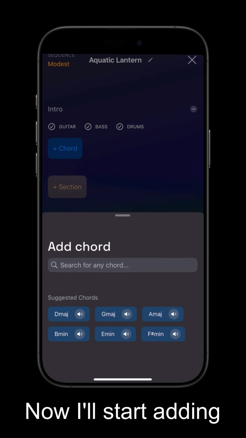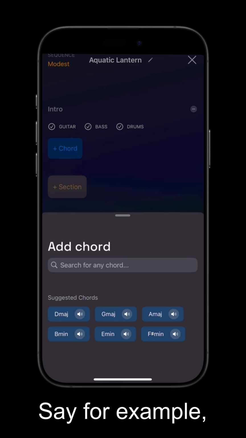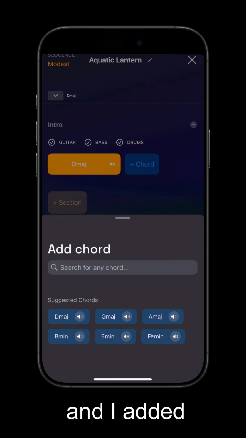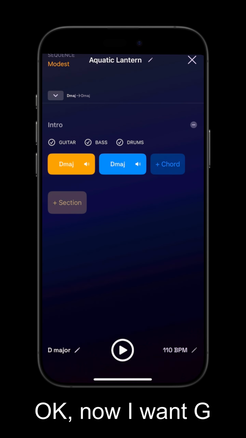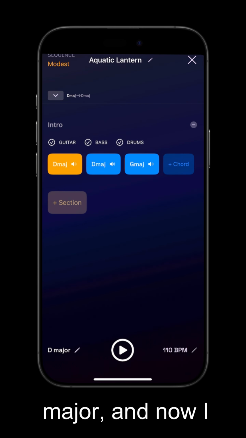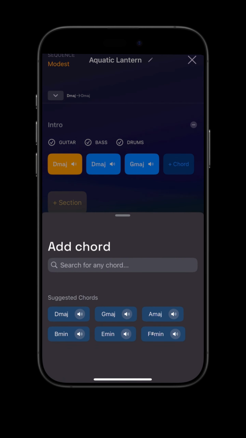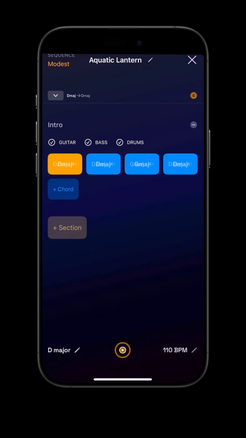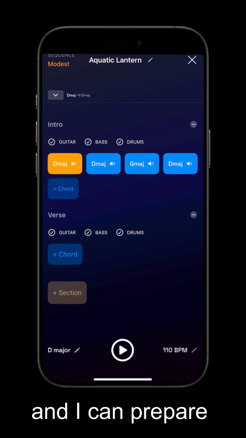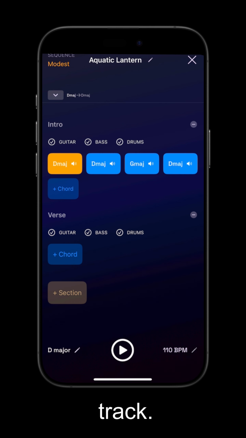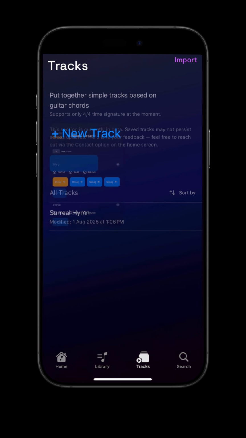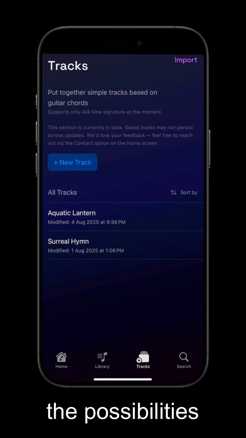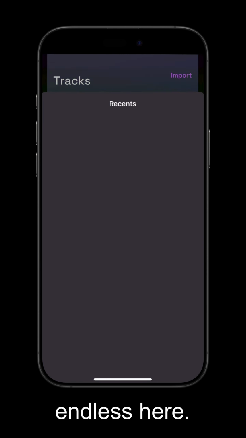Now I'll start adding chords. Say, for example, I review D major and I add it. I want D major again. Okay, now I want G major. And now I want D major again. So now it plays like this. Now I'll add some other chords and I can prepare my own backing track. How cool is that? So the possibilities are endless here.